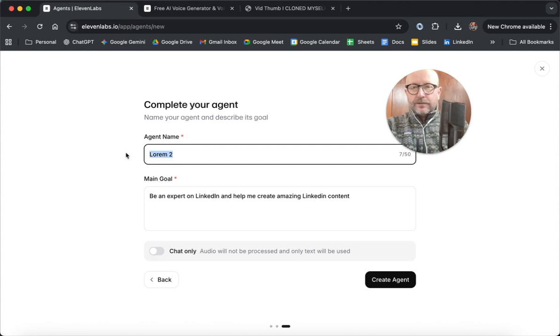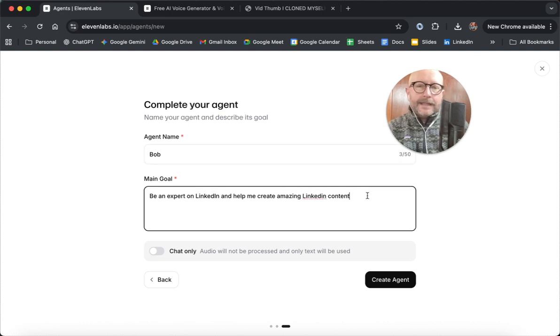The last one I created was Lorem Ipsum 2, but we'll call this one Bob. And Bob is going to be an expert on LinkedIn, and Bob's going to help us create amazing LinkedIn content, which is probably really an awful purpose for an agent. I think if there's one thing that LinkedIn doesn't need any more of, it's AI generated content. But in any case, let's roll with it just for humour's sake, and we're going to create this agent.